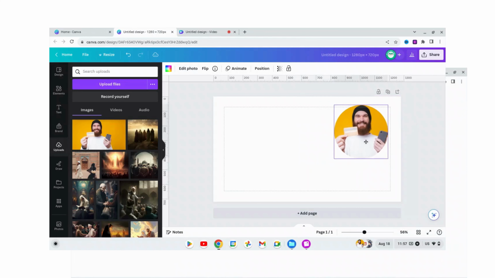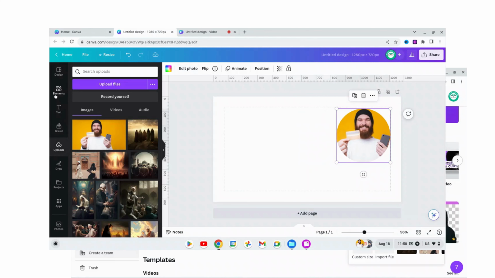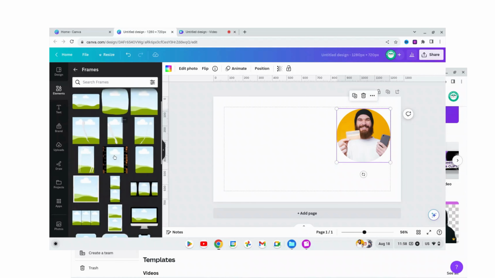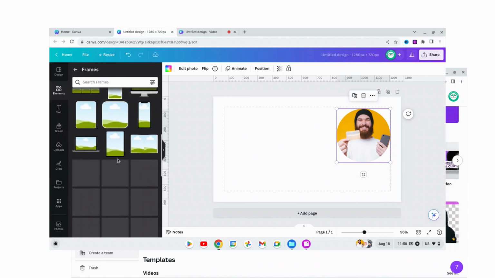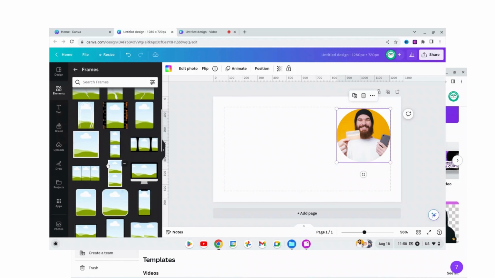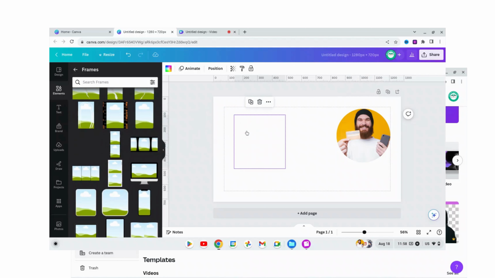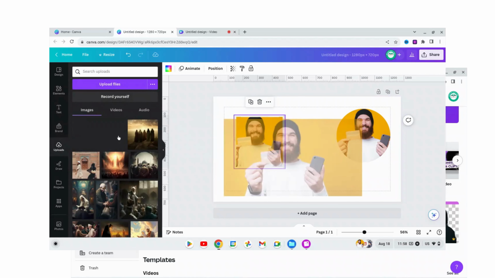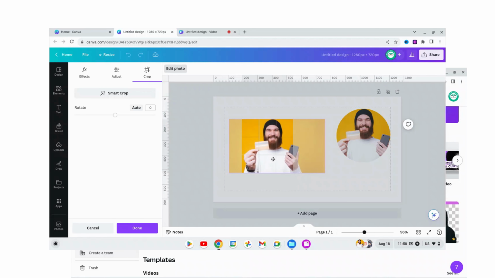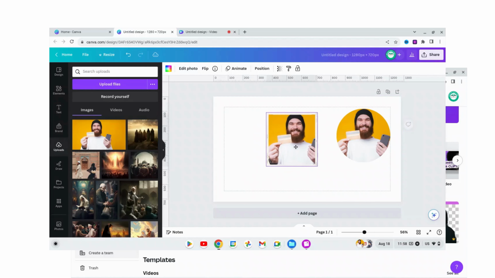Okay, so once you are satisfied, go to frames and explore some other shapes. So look for another shape that you want to put your picture into. So let's suppose pick this one here. And now again go to your uploads and pull that picture to this frame. Double click and readjust or reposition your image.